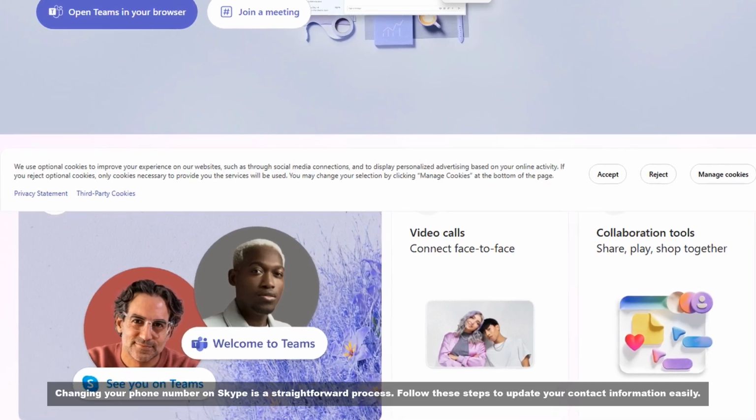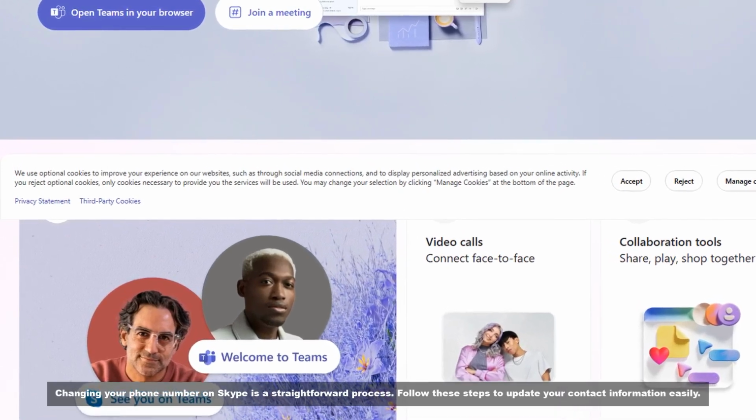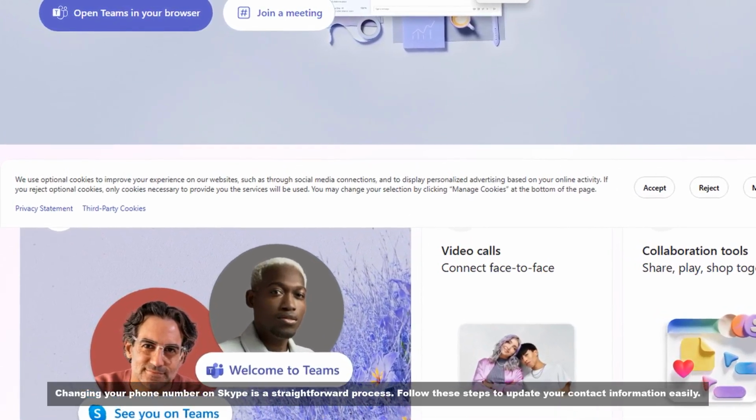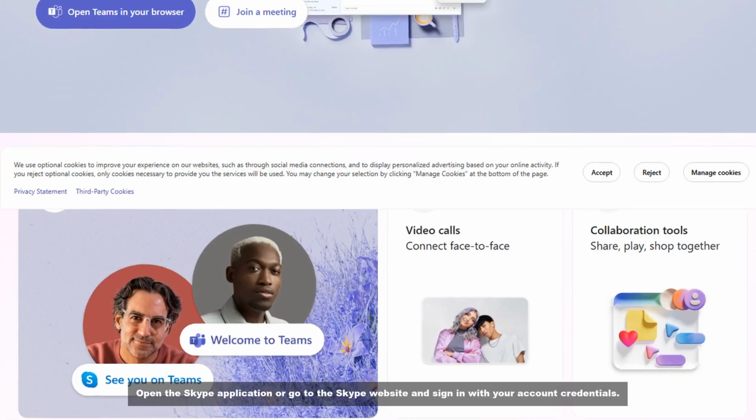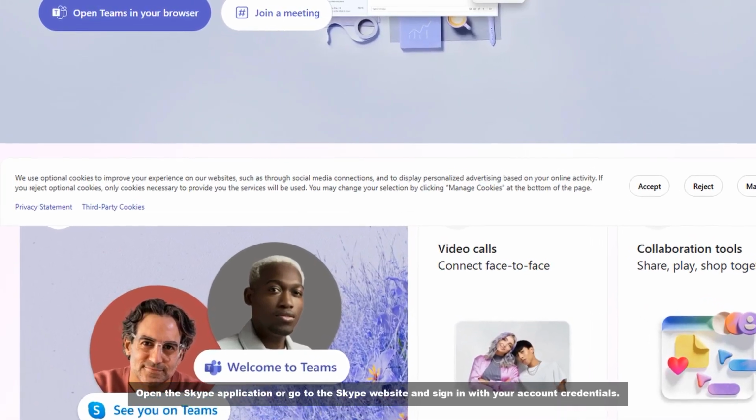Changing your phone number on Skype is a straightforward process. Follow these steps to update your contact information easily. Step 1. Sign into Skype. Open the Skype application or go to the Skype website and sign in with your account credentials.